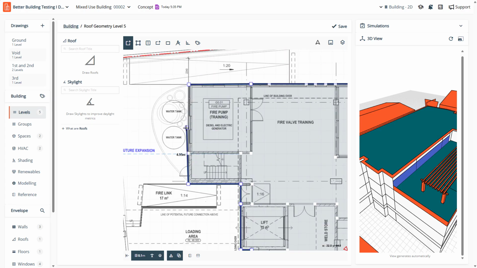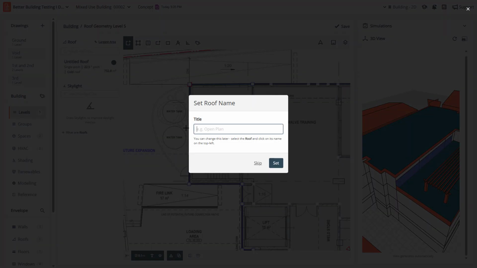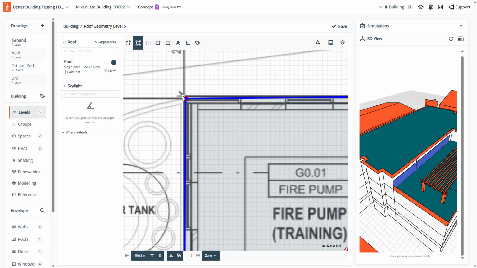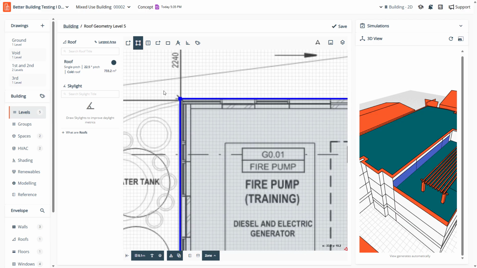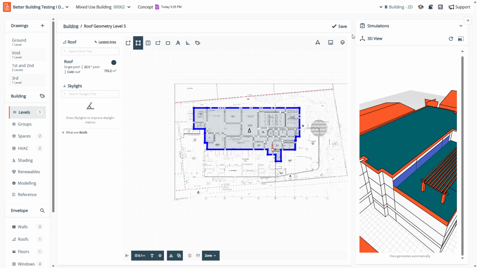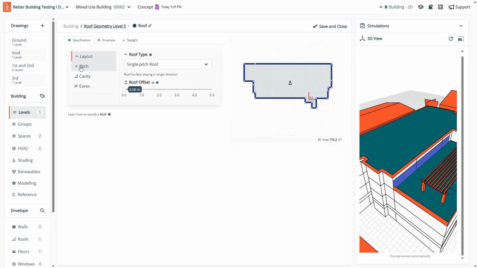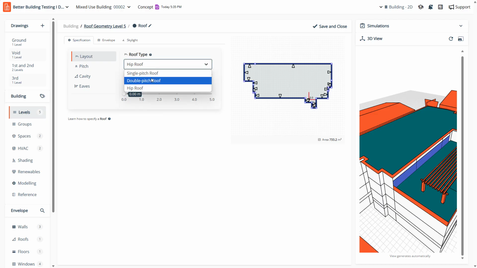Now, I think I know there's going to be one error here, so I'm going to go ahead and pop on the roof, and see that red arrow there, that was just saying that there's a bit of a clash, and that's now okay. So next we're going to go to the roof itself and make a selection on its type. Is it a single pitch, double pitch? Is it going to be a hip roof? I'm going to say it's a double pitch.